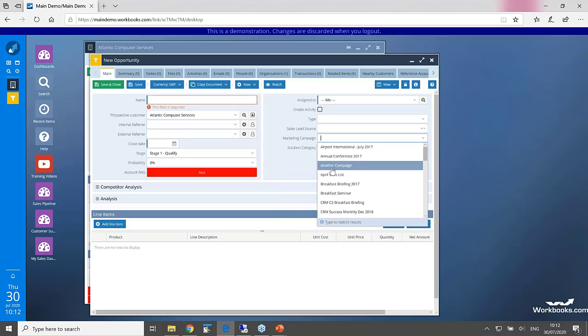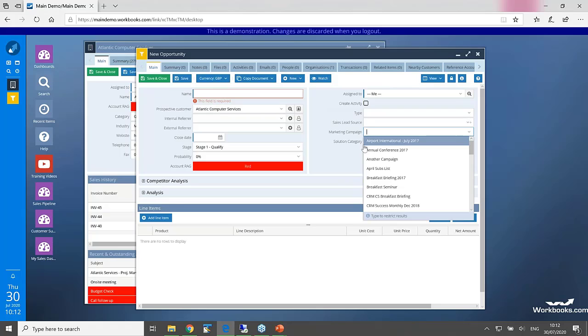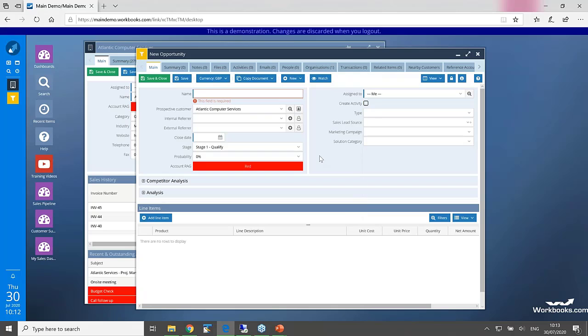So you can create these anywhere in the system. They're driven from reports, actually. So behind here, there's a report that's looking at all the marketing campaigns and the name of those so that you can easily select them from a list. So no need to keep a pick list updated.